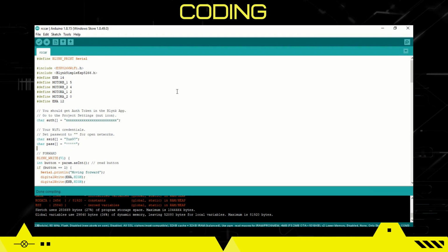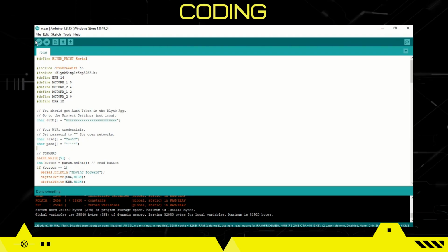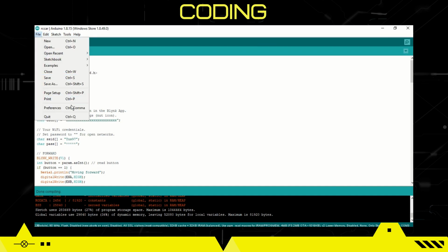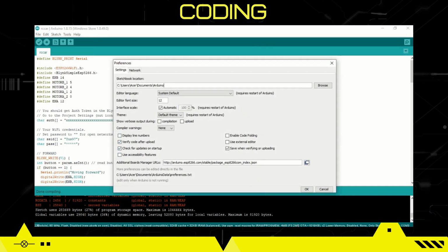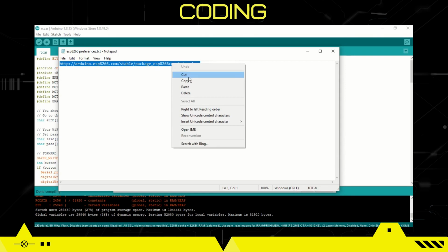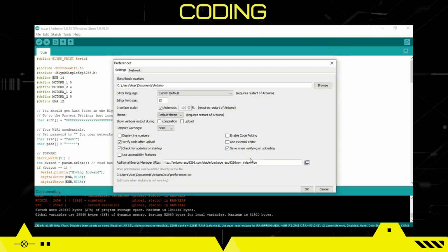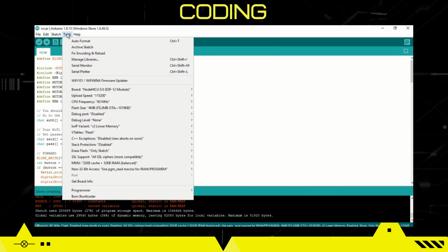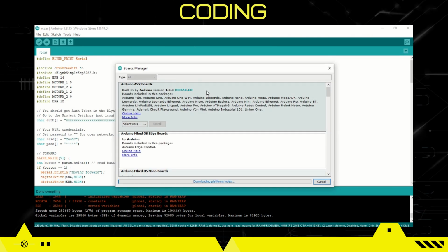For the coding part, first of all we need to configure the ESP8266, which is we need to put first the preference. So I have got ready a link for the user, so you just need to copy and then paste in here and then click OK. After that you need to choose the board manager.